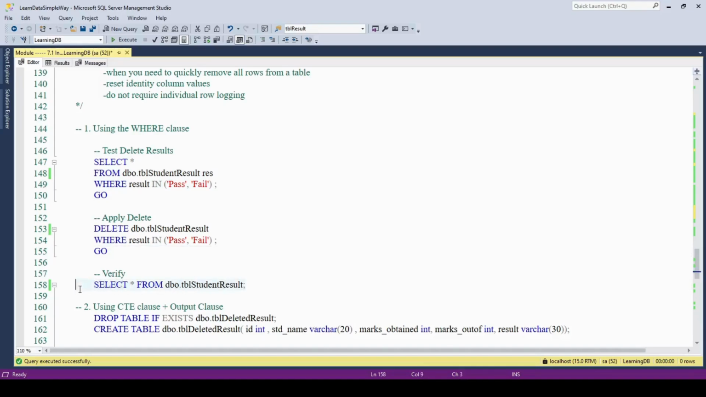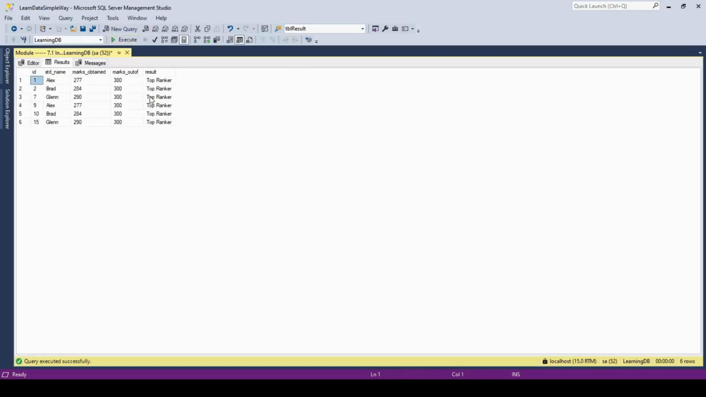Let's verify whether the passed and failed students are removed or not. Let's see. Only the top rankers are left in the table now, correct? 6 records are left, 10 records are removed. Now out of these records, how will you clean up the duplicate records? Maybe here, since this is small data, you can observe that only this record is repeated once or twice, right?